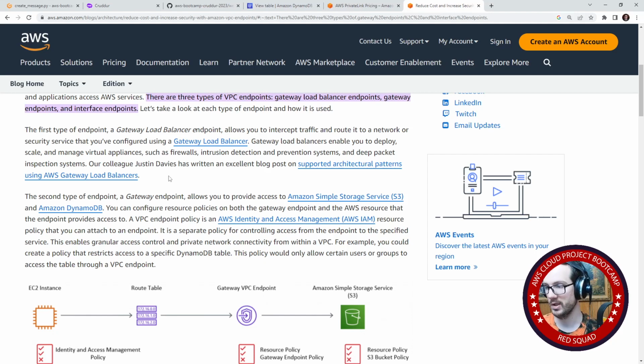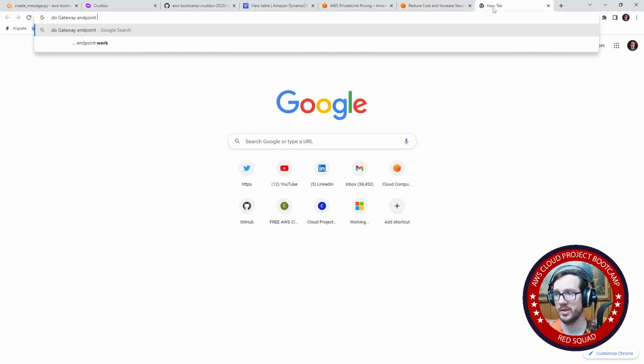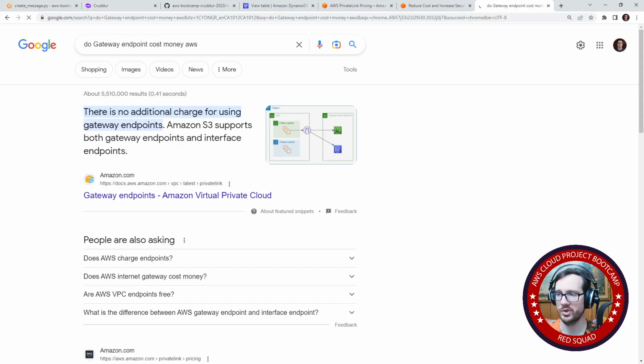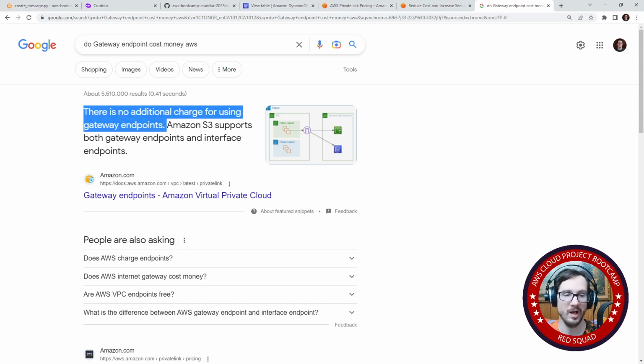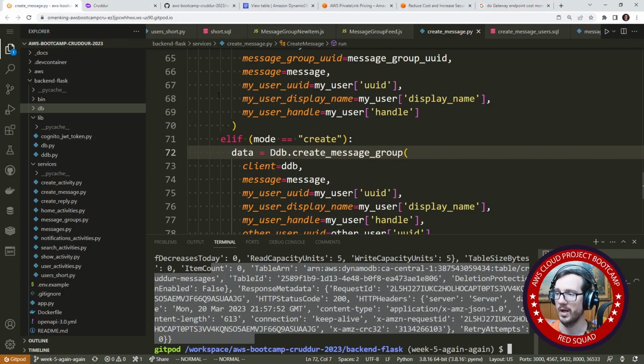You can configure resource policies on stuff. So all I want to know is, do gateway endpoints cost money? Do gateway endpoints cost money, AWS? There's no additional charge for using gateway endpoints. Okay, so Bako is calling them service endpoints, so I didn't trust him, but that's what they're called. So looks like we are okay. All right, I was very worried about that expense right there.